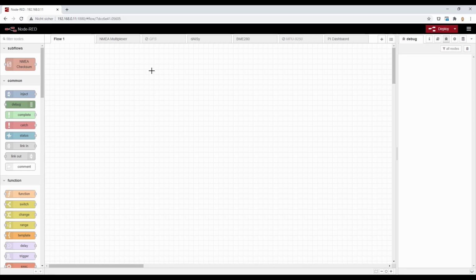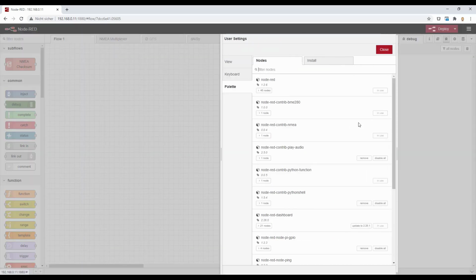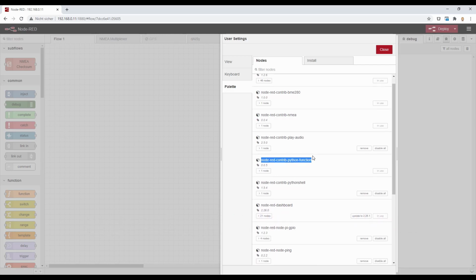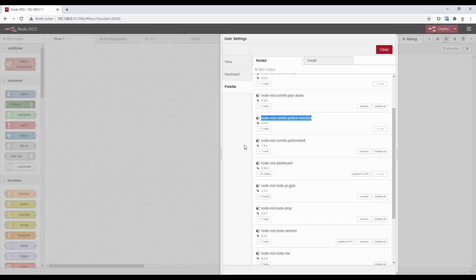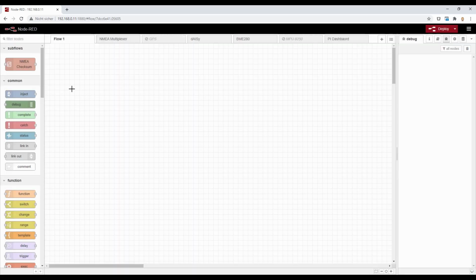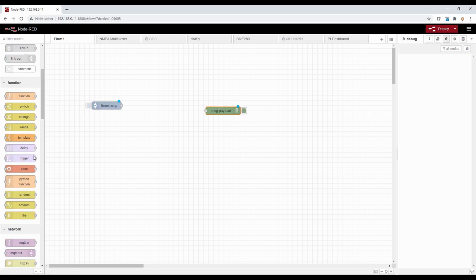Again, what you need to have installed is Node-RED, of course. You need to have installed two additional libraries. One is the Python function, not the shell, the node-red-contrib Python function. This gives us this extra node to code Python directly within Node-RED. And you should already install the dashboard, the standard dashboard for Node-RED, because we want to see some values on our dashboard later. But we start without the dashboard. We start with our inject node, of course a debug node. And now our new node, which you find in functions, that's a Python function.